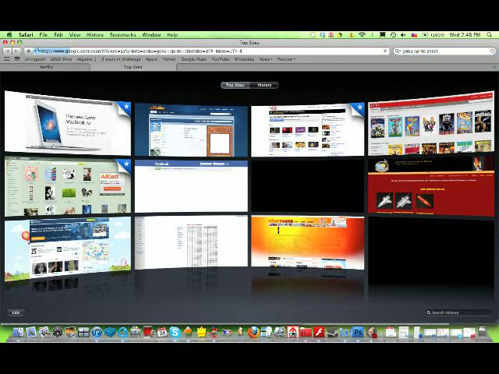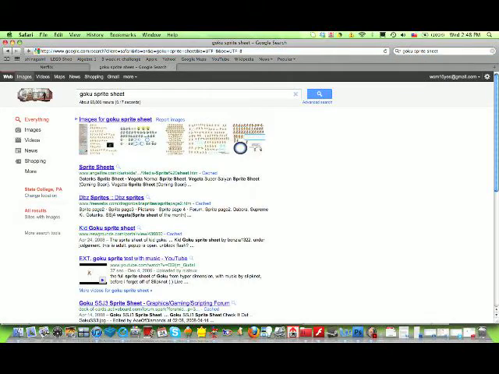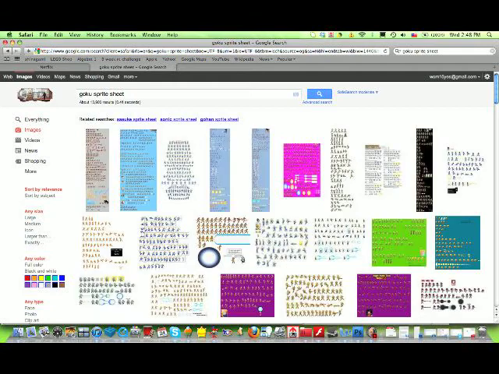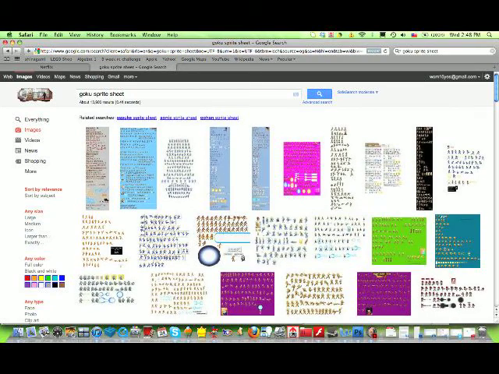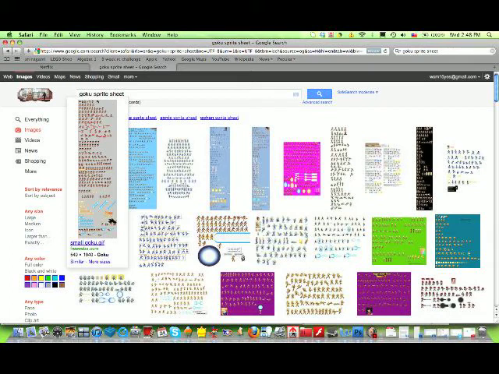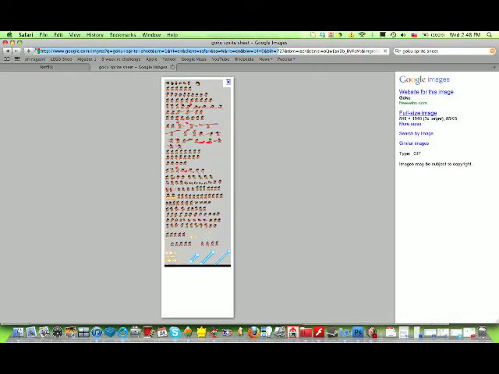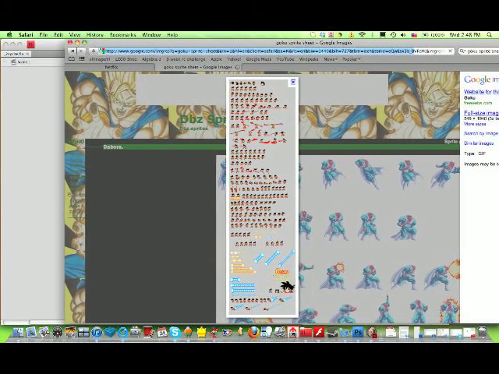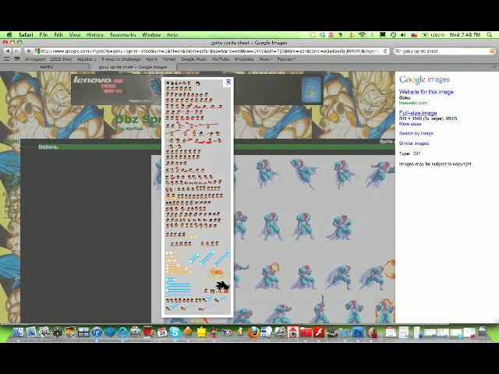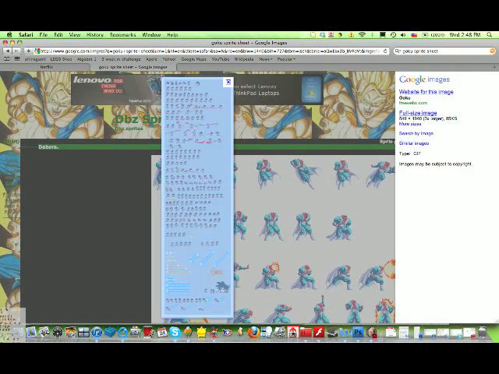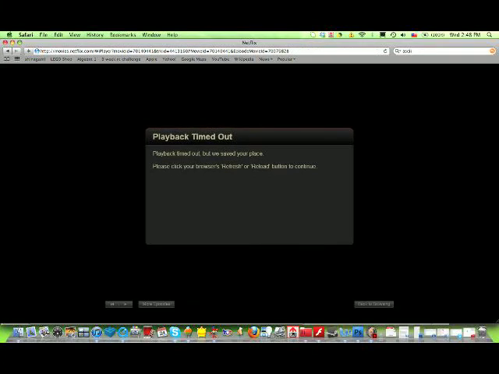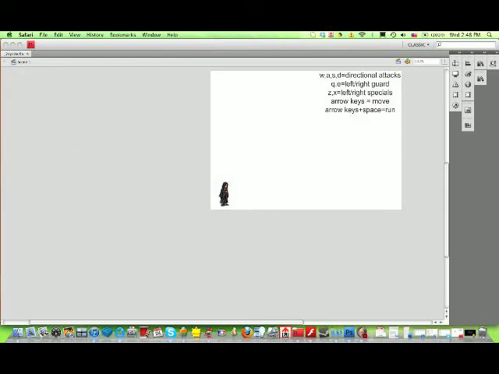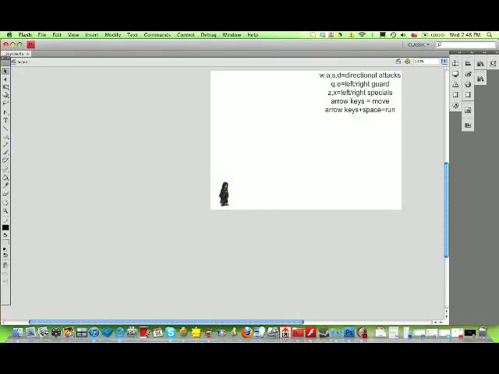And you might need to look up a bunch of different characters, because you're not necessarily gonna find exactly what you're looking for at first. Ooh, there's a young Goku sprite sheet. Okay. You want it to be large, but it doesn't have to be. Okay, so drag it onto your desktop, whether you have a Mac or a PC, it shouldn't really matter.